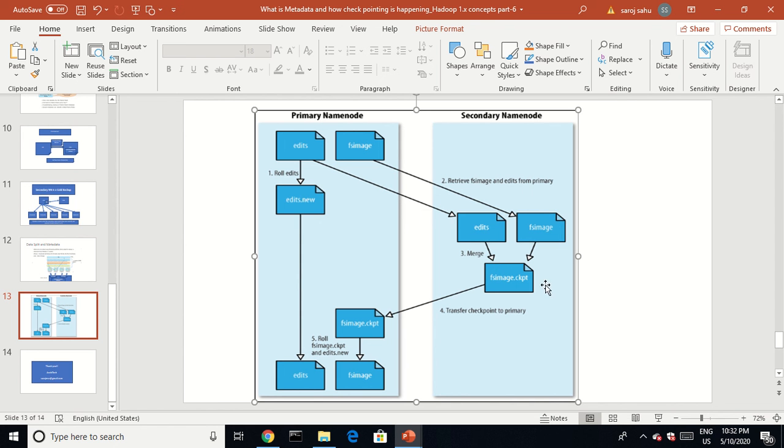Why it is merging, we'll discuss. The merging will happen, and again it will form one fs image.ckpt, where ckpt means checkpointing. So it is a checkpointing image, meaning edits plus fs image. This is the complete metadata, which is called fs image checkpointing, ckpt.